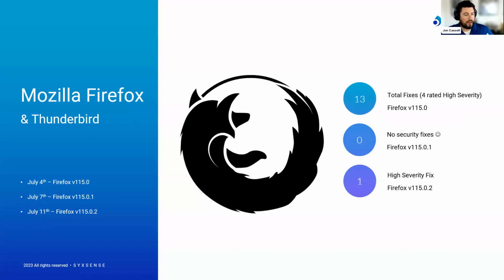Not as popular these days, but it's one of my preferred browsers. I like to kind of diversify my browsers for different roles and applications that I'm accessing.